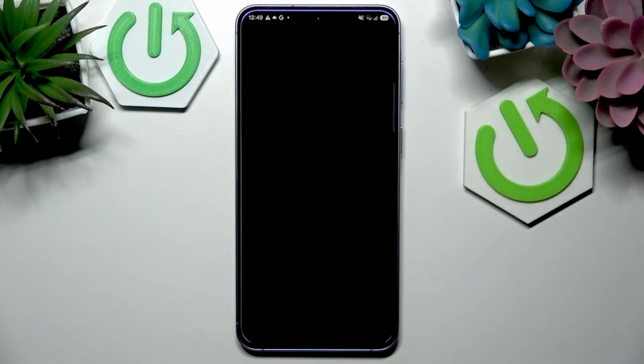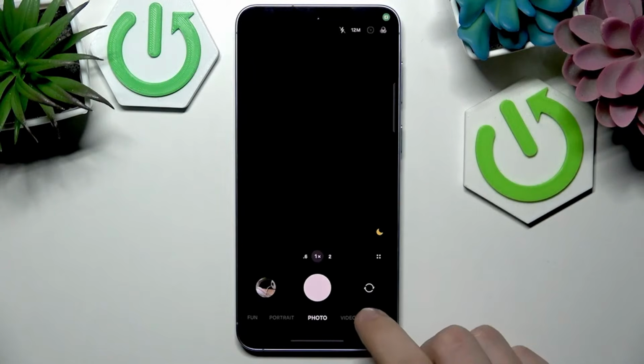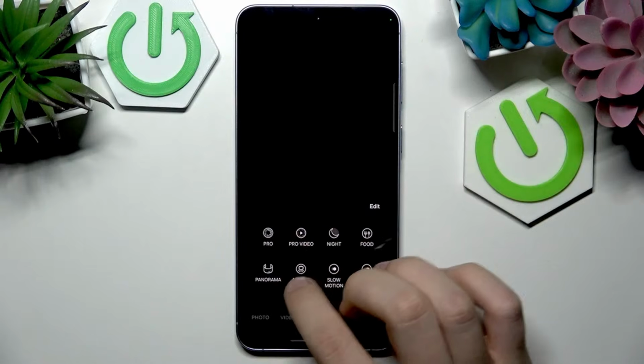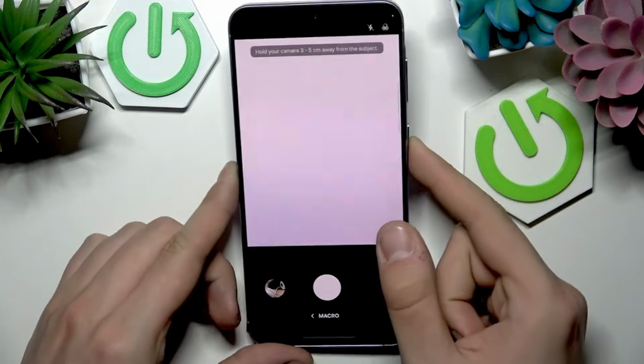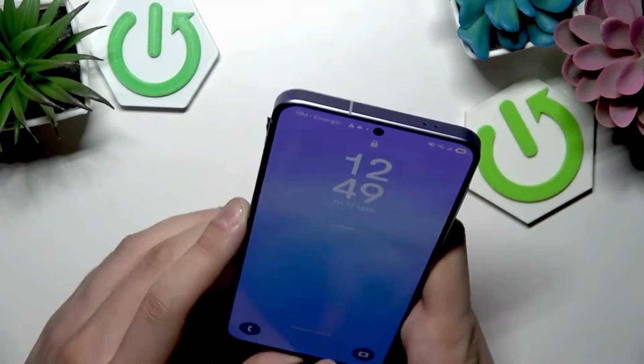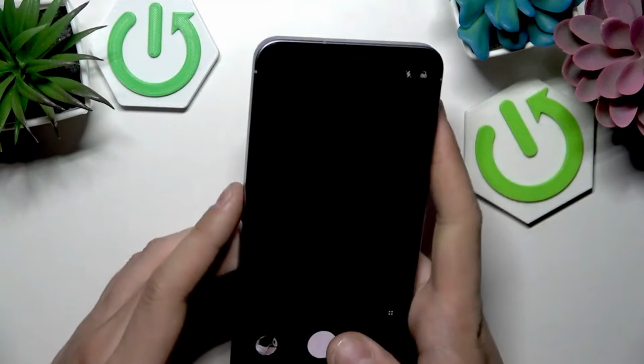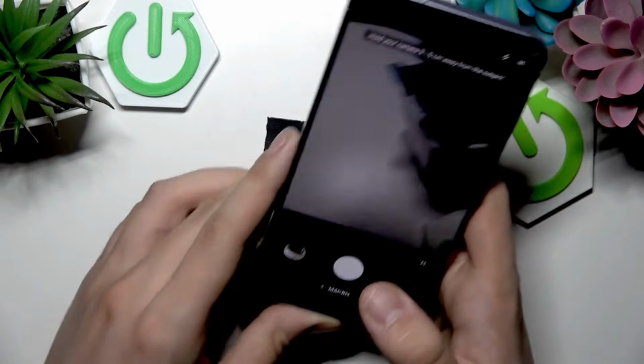Today I'm going to show you how you can easily master macro photography on your device. So, at first open the camera, and here tap more. Now you should see the macro mode. Now you need to hold your camera something around 3 to 5 centimeters from the subject.